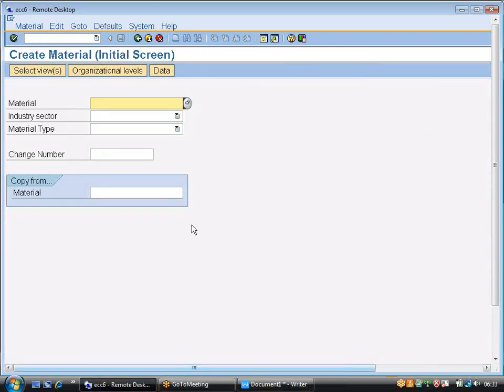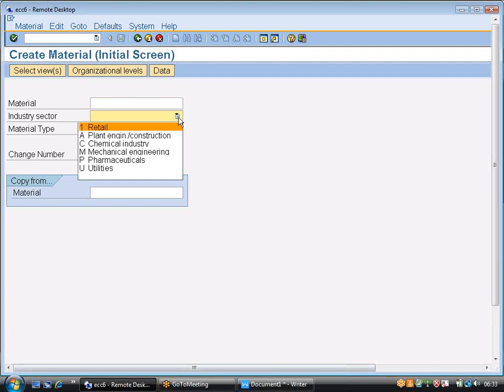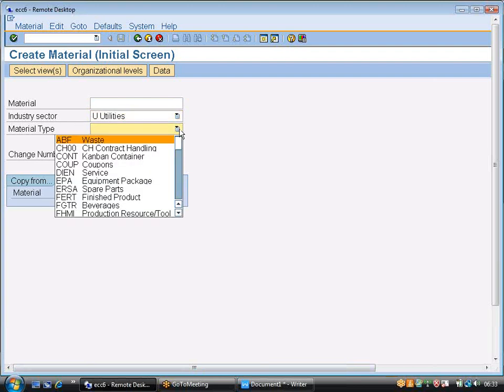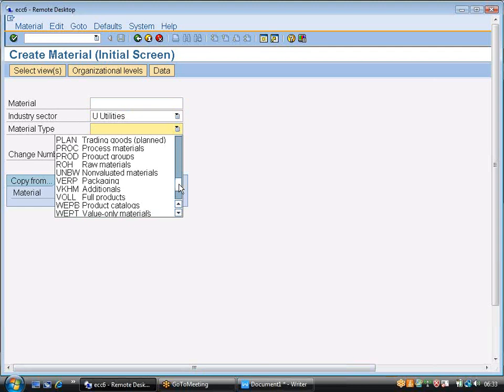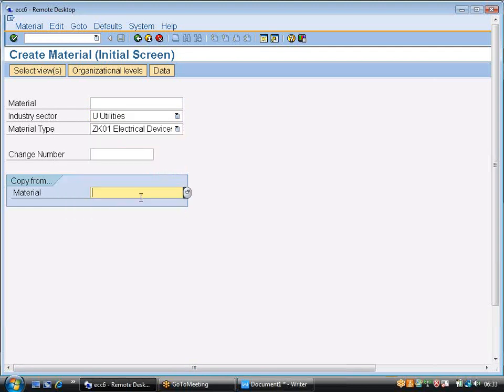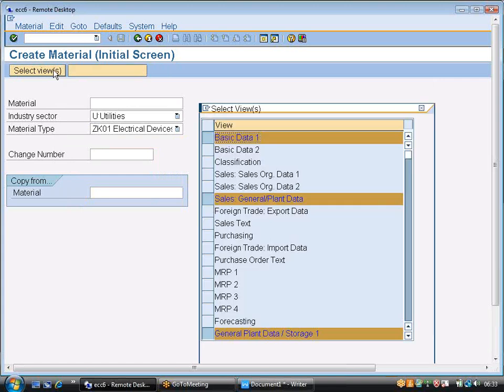So let us say the industry sector is U, what we have already in the system, utilities, and then material type. Okay. Yesterday you created a material type ZK01, electrical devices. Select this, select the views. What are the screens you require?